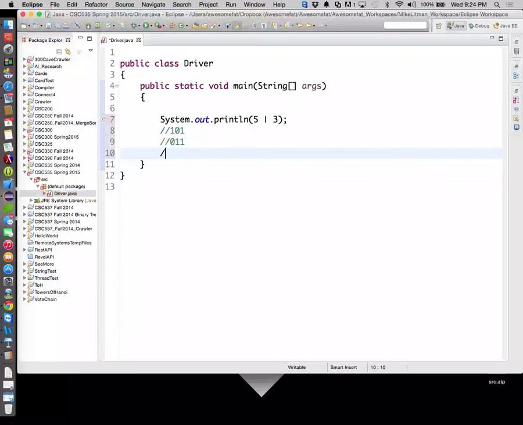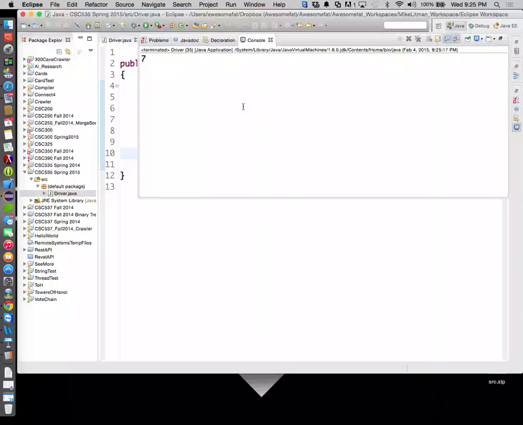Okay? So bitwise OR does it on a per bit basis. So this is 0 or 1, which is 1. This is 0 or 1, which is 1. This is 1 or 1, which is 1. See how that works?